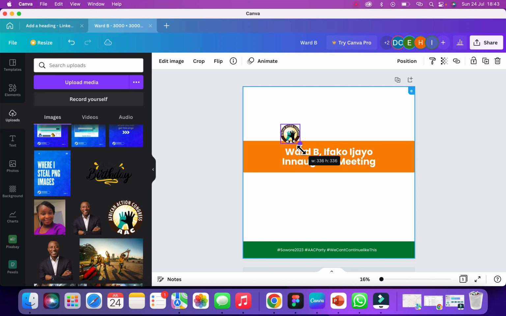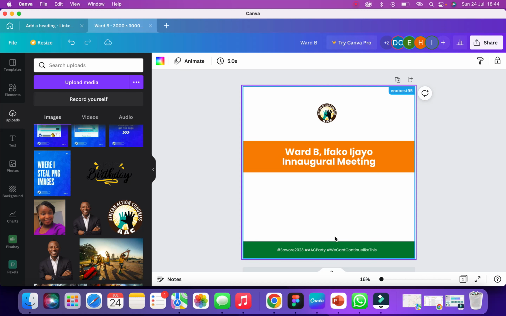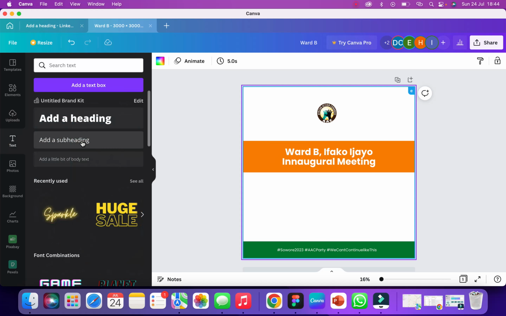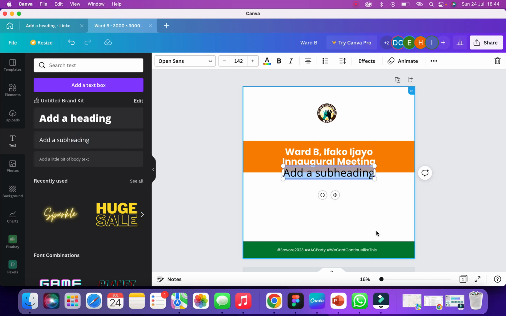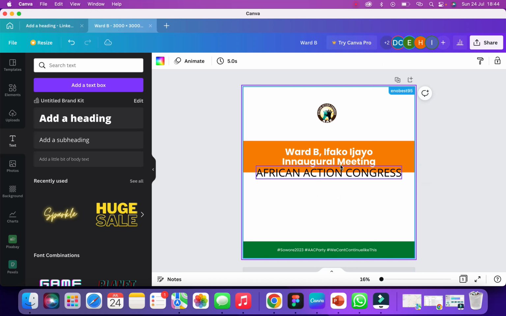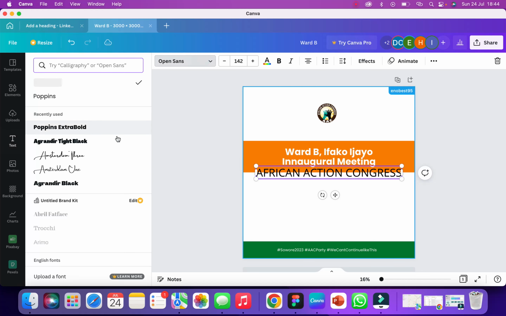Once I insert the logo, of course I have to resize it to make sure it fits perfectly. And then I'm going to add the text. I go to text and then I click add subtext. So I'm going to add this in caps lock, African, apologies, African Action Congress.